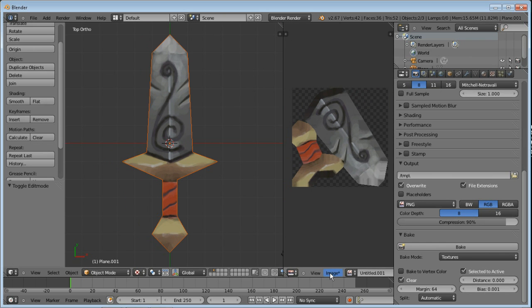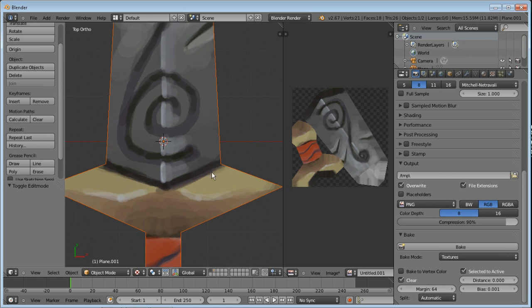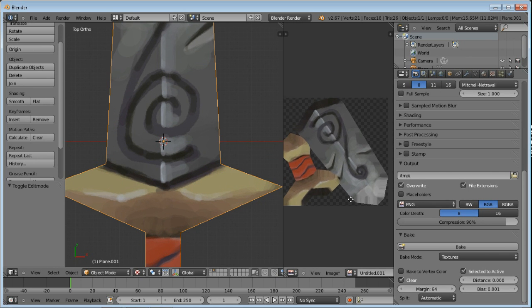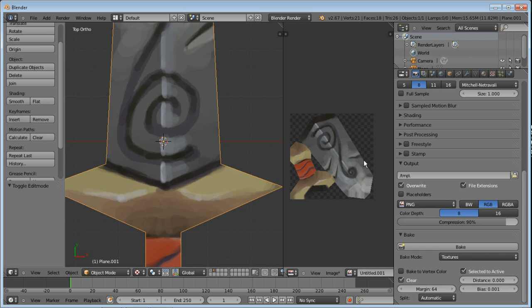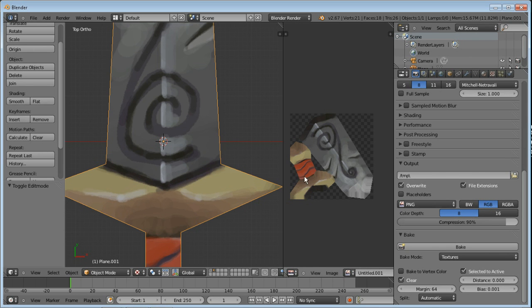So I'll save that image now. Image, and you can see that now if I look here, it's basically the same thing. It's baked it onto the new image, and I'll just go Image, Save As Image. There we go. I saved that out now.